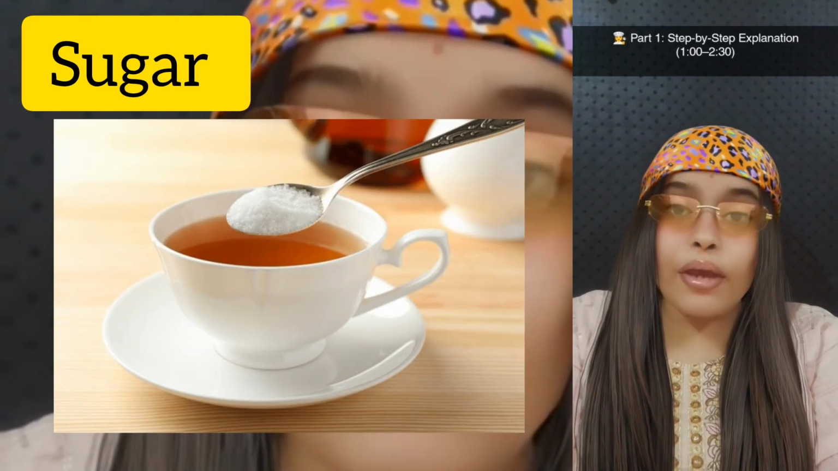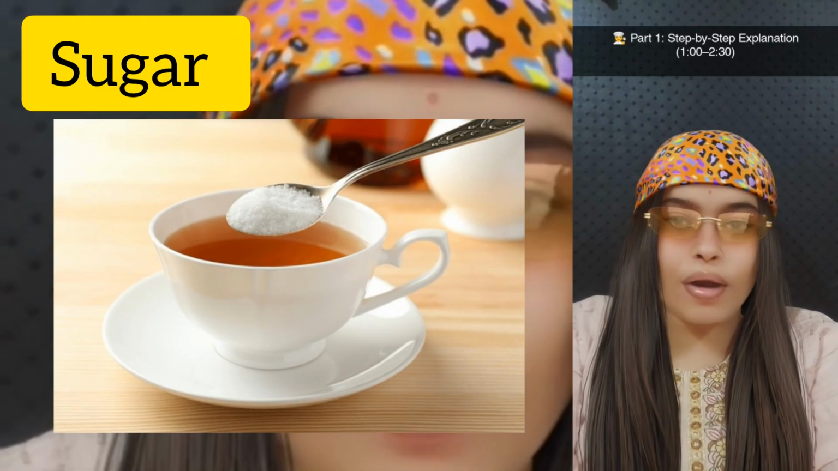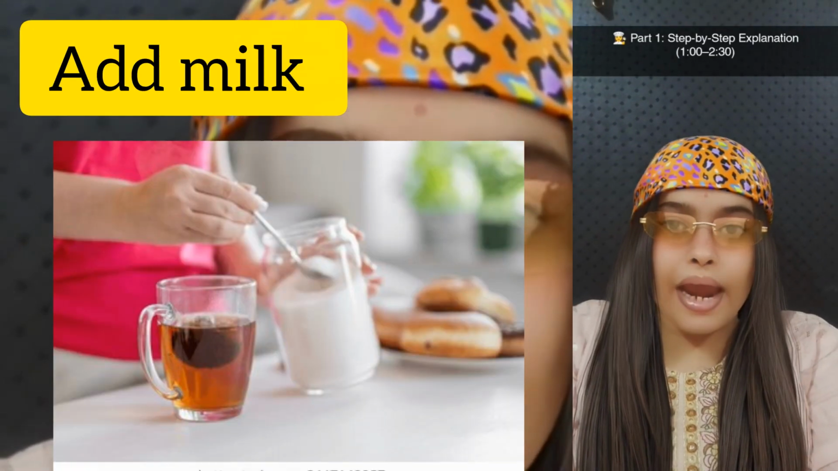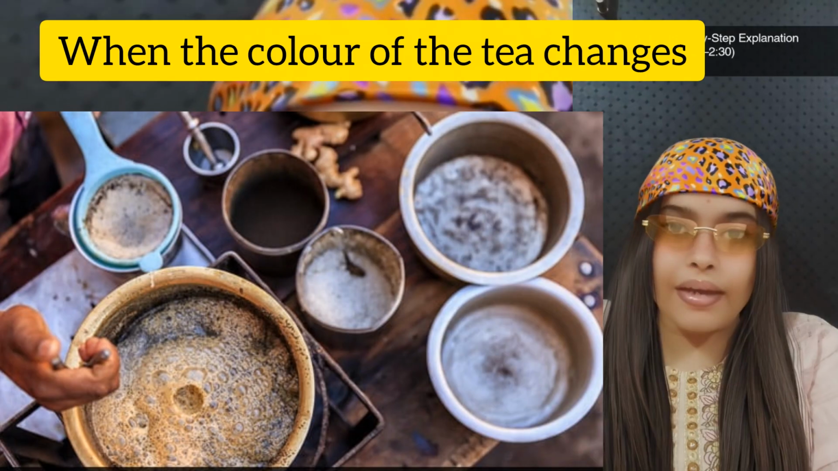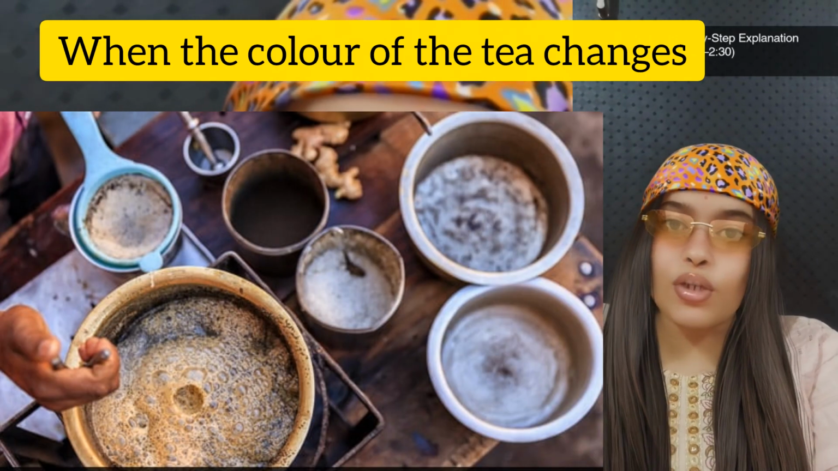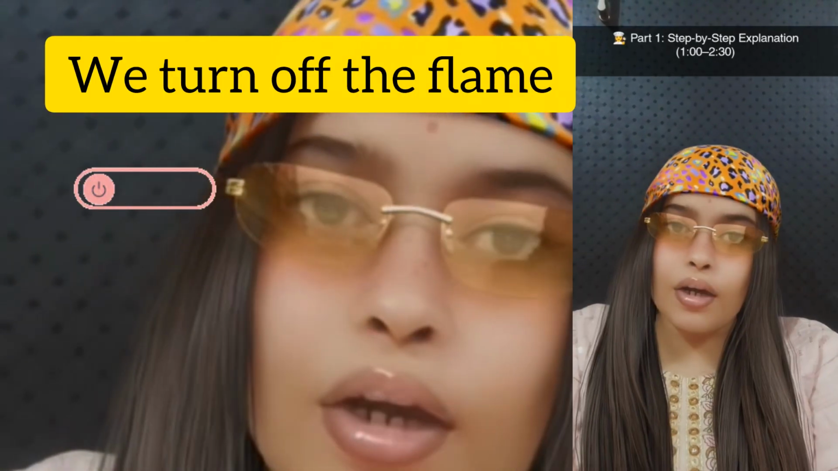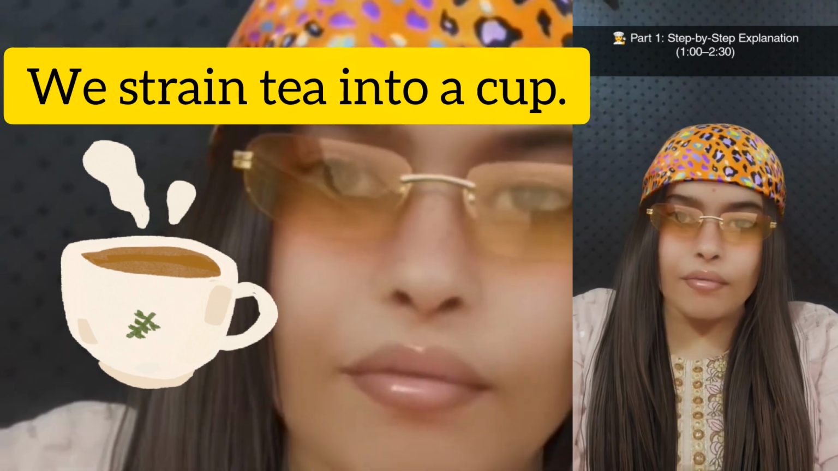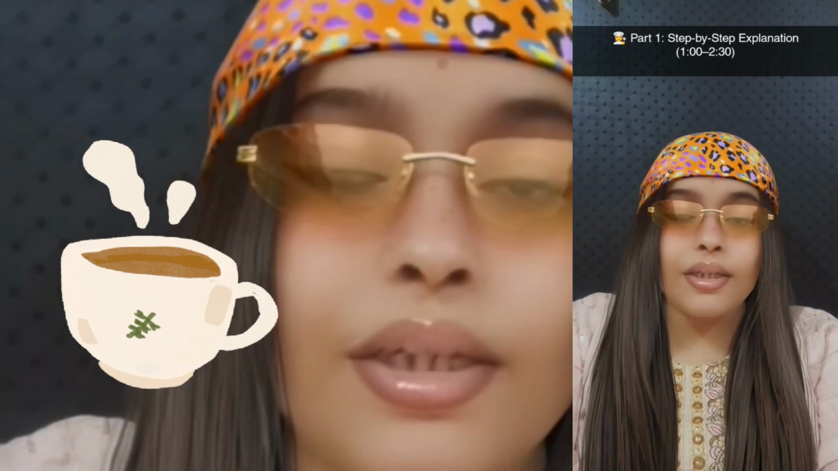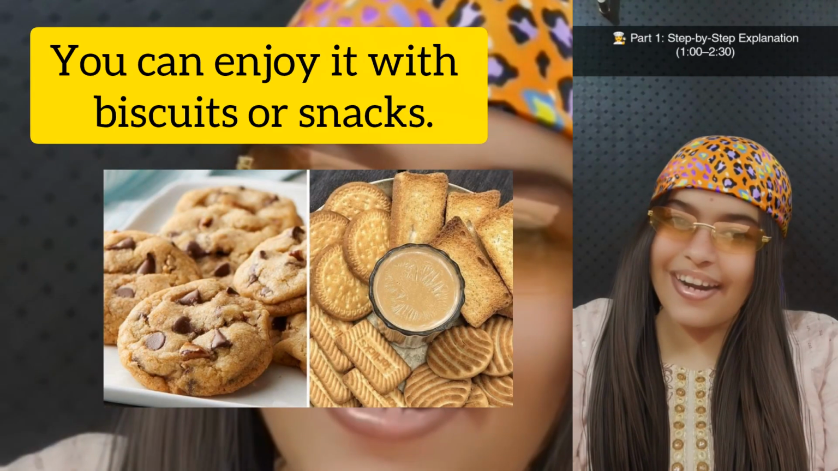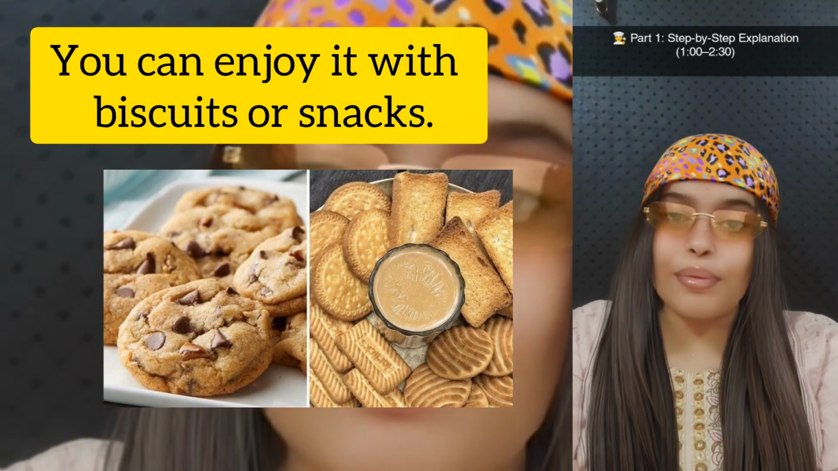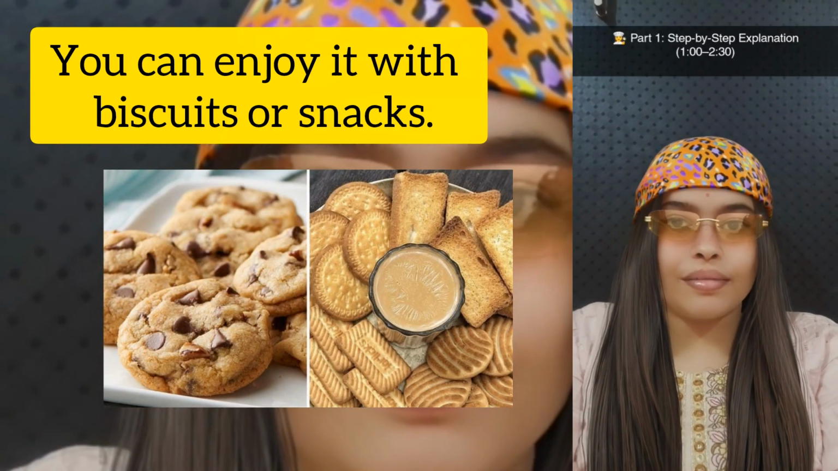Then we add sugar according to our taste. We add milk and let it boil again. When the color of the tea changes, we turn off the flame. After this, we strain tea into a cup. And now your tea is ready. You can enjoy it with biscuits or snacks.